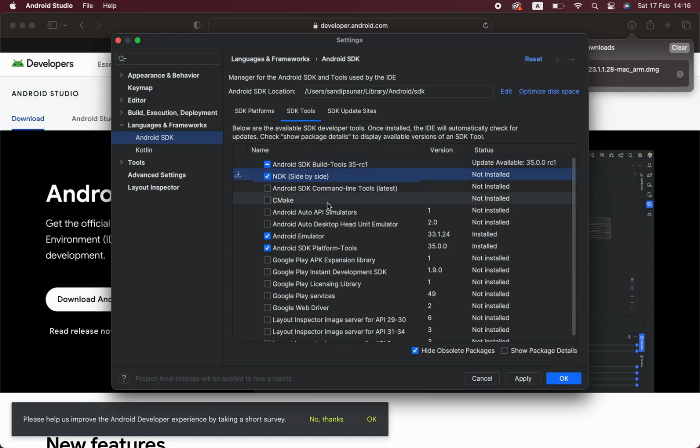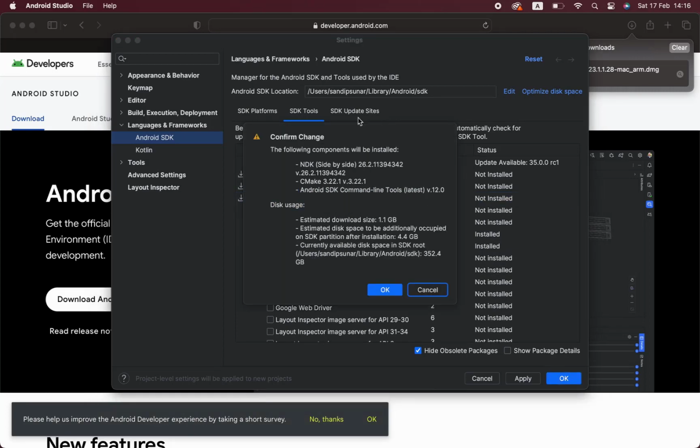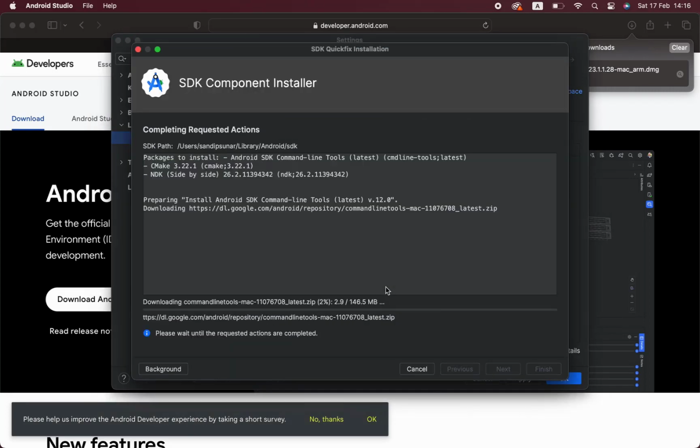So NDK should be downloaded, and then we need this Android SDK command line tools. We also need this CMake, and this Android emulator and SDK platform tool is already selected. So click at OK and confirm the installation. OK, and then this will download the tools and everything that is required for the Android app development.